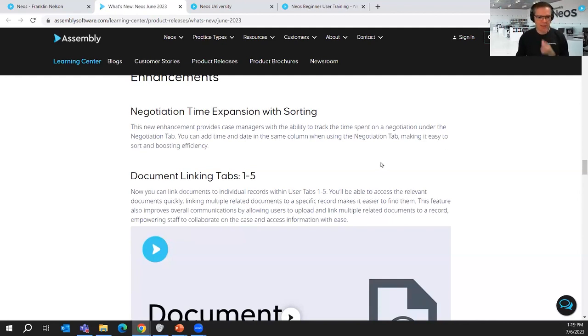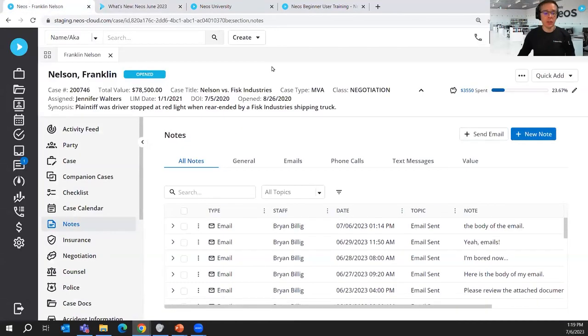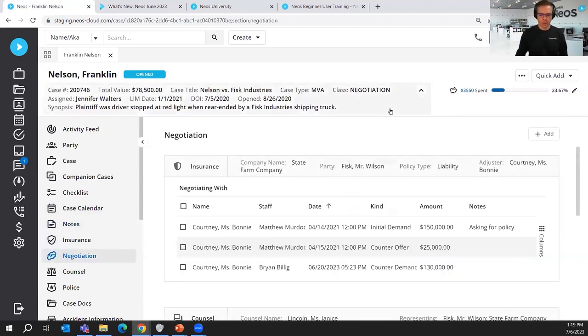And this is a perfect example. Negotiation. So on the negotiation tab, if you're not using it, definitely check it out. Very powerful. It's the place to track all of the back and forth negotiation with the other side, adjuster, whomever it may be. But what we heard from folks is that there might be multiple back and forths in a single day. So what was happening before is we had the date on all the negotiation items, but if they had 4 or 5 back and forth offers, counter offers, demands, counter demands in a single day, you didn't know which one was which. So now they have a timestamp.